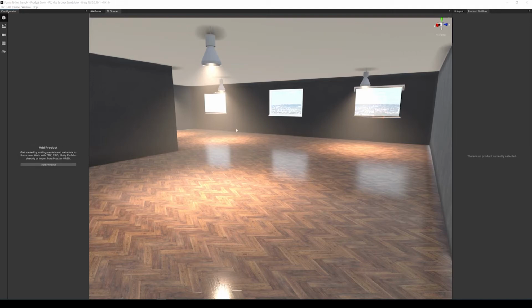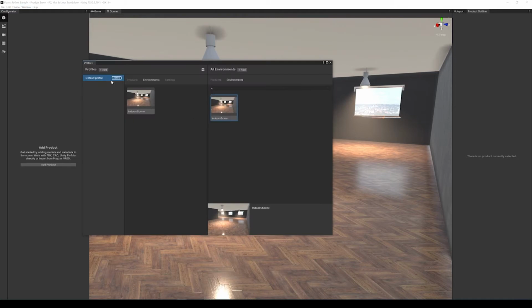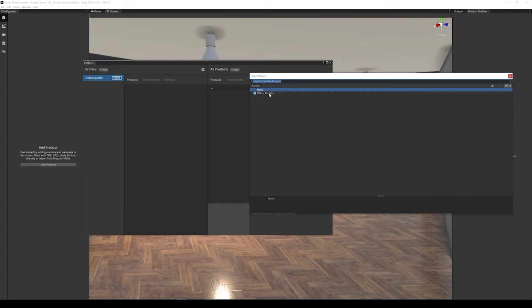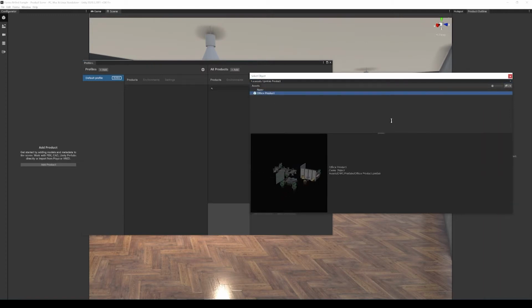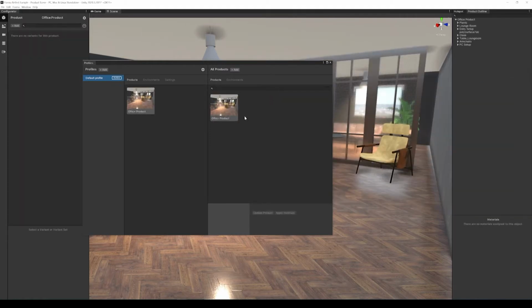To add product, I usually go to the settings here. Going back into the general settings, profile settings, and click on product and add our product here. And now I have a prefab in here that has a lot of office furniture. Let's select that, and now it's added. Now let me just show you what is actually in the prefab.